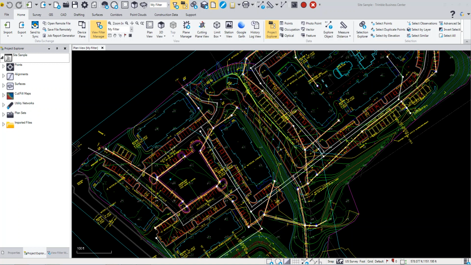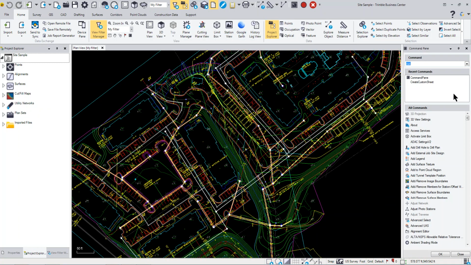With the Survey Intermedia Edition, you have the ability to create custom reports. So if you go to your project or open up Business Center and press the F12 key, you'll be able to start entering in a command. So you'll bring up the command pane, and if you do a create new, as soon as you start typing create new, you'll see that you got this create new custom report.